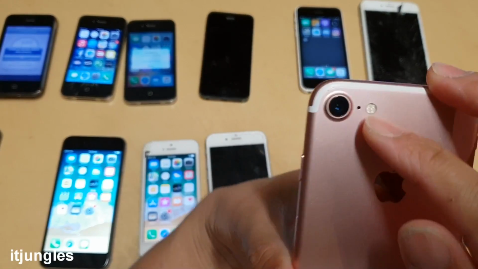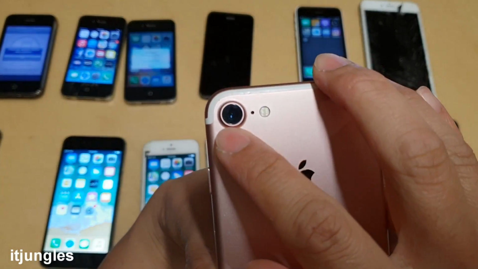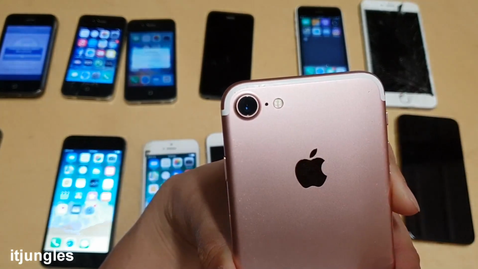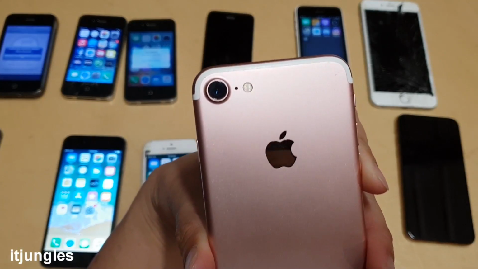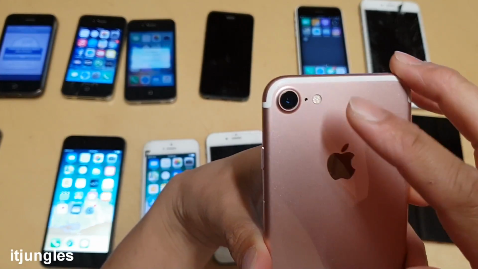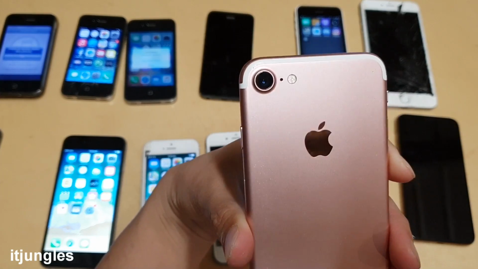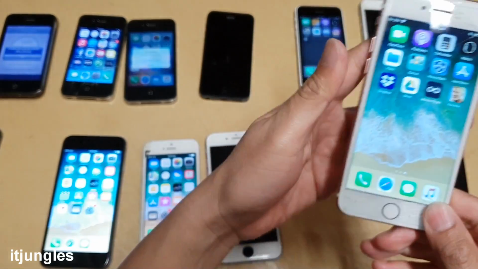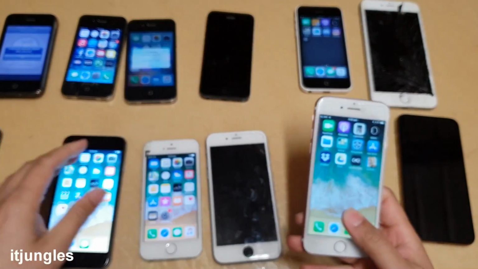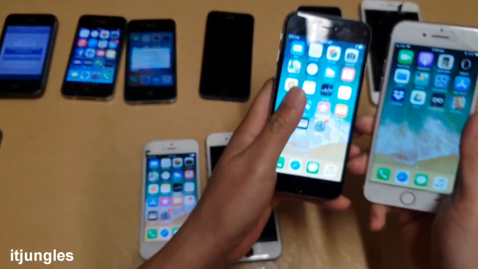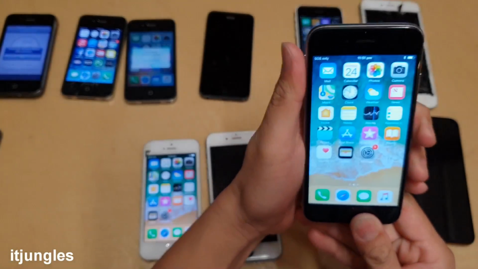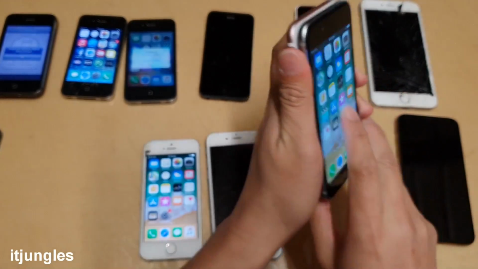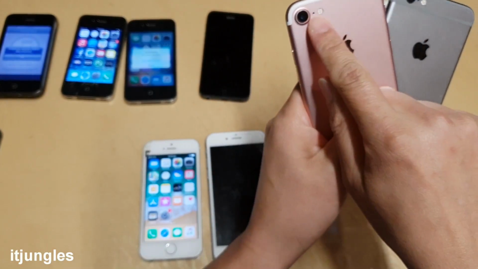You can see the back camera is actually really big. It has a bigger lens, which means when taking photos it can capture more light and produce a better quality image. So a big improvement in the iPhone 7 is the camera, also the speed, and the screen size is still very similar to the iPhone 6. In fact, when you hold them together, they are almost exactly the same size. No difference. The only difference is the back camera is bigger.